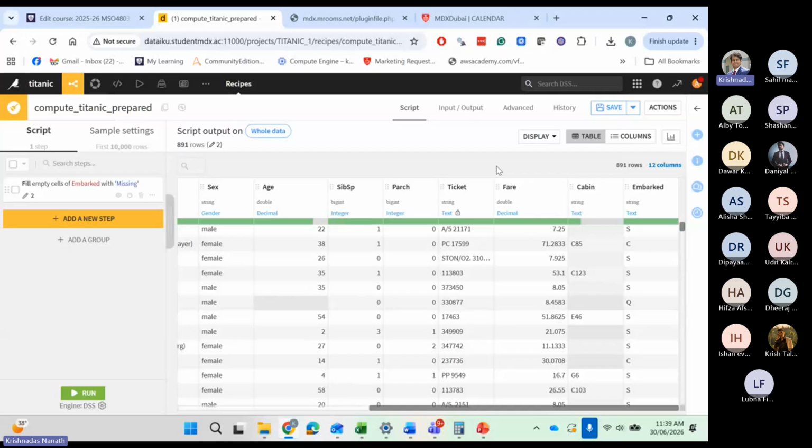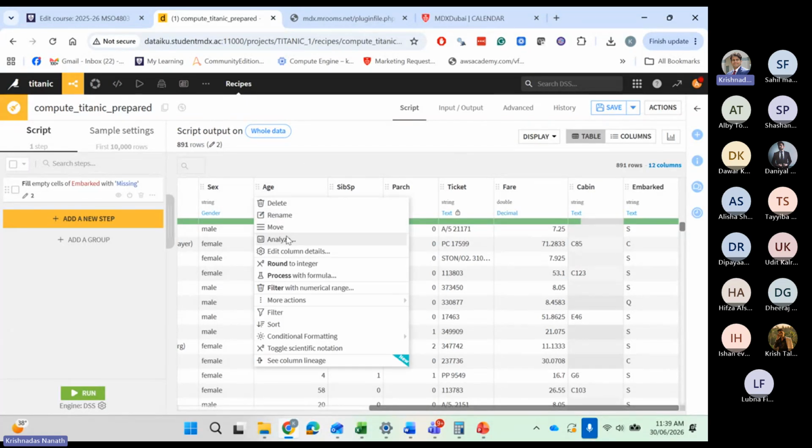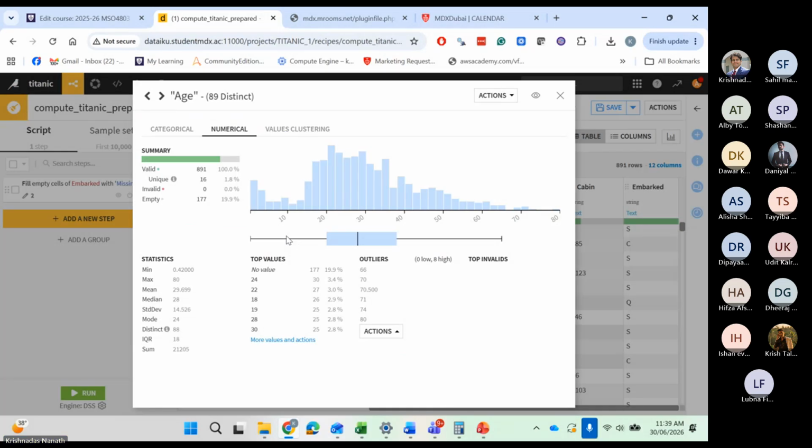Now the tougher one. Let's move on to age. Now that's a bit tricky. Now everyone be very careful here. First of all, I will check how many are missing. 177 rows are missing. So tell me this. Is there an option to delete 177?